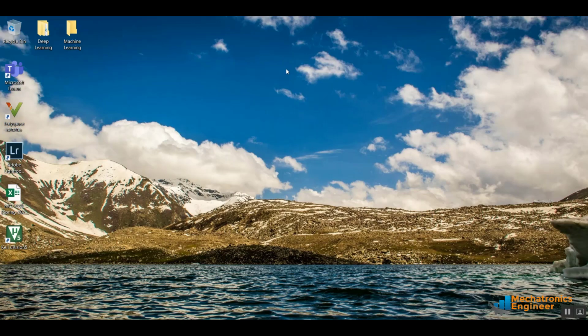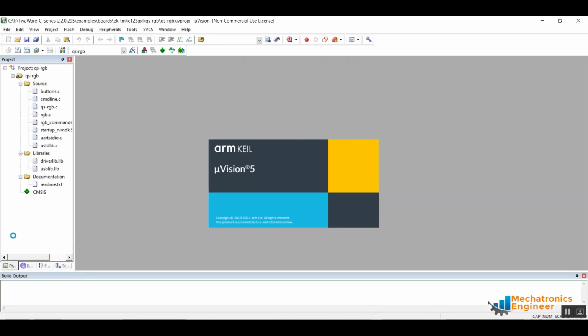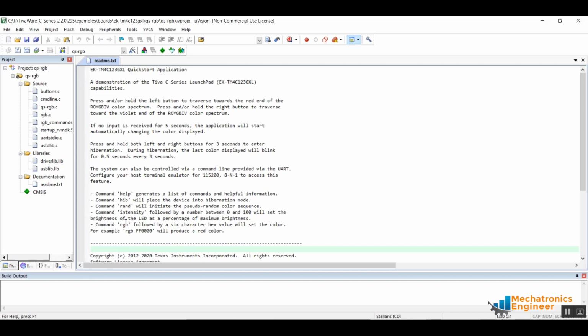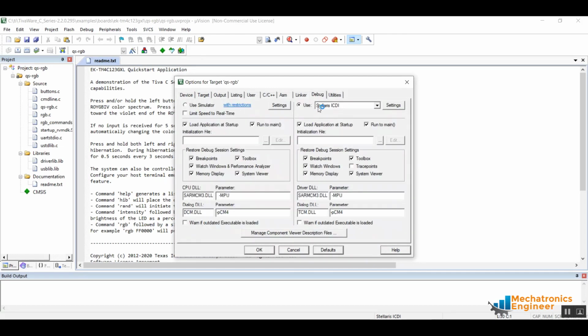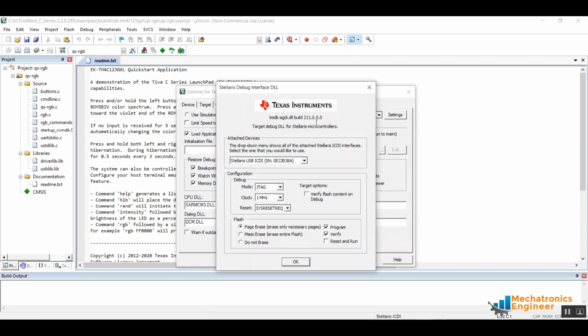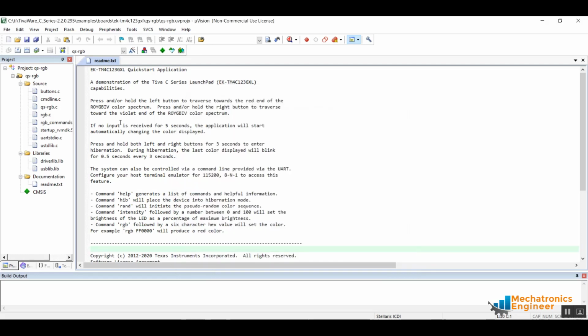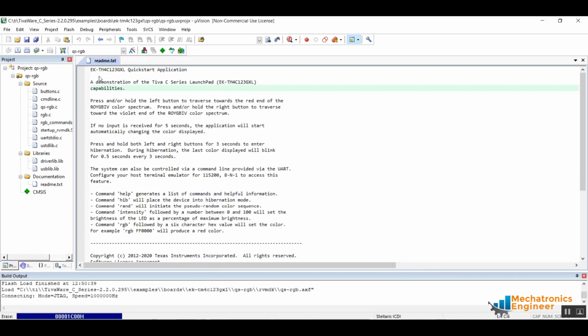After restarting, you can now open MicroVision Keil, connect the TIVA C series LaunchPad with your computer and open an example project. When the project is open, you can click on these options for target, and there are many tabs, and in the debug tab you can see this Stellaris ICDI has been updated. If you don't see Stellaris ICDI, you can drag down and you can see it is at the last. Hit settings and you can see a serial number is assigned to your Stellaris USB ICDI. Hit OK and OK. And if you hit download, you can see the device has been programmed and is ready to use.